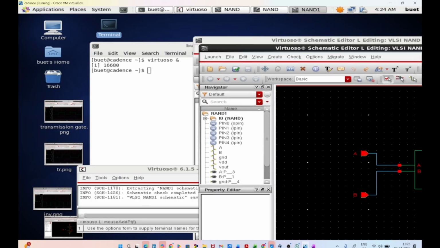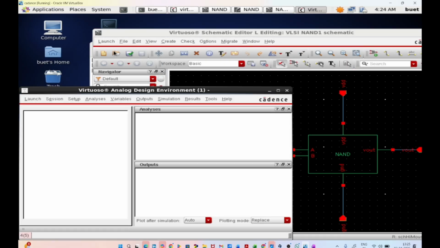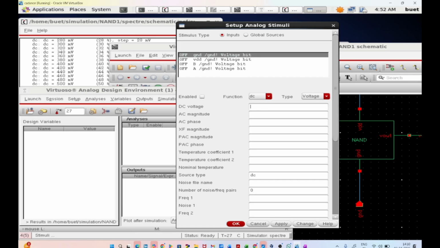Then again click on this thing. Then click on launch. Then click on ADL. Then click on this. Then move on to this. Then make the GND as 0 volt. Then click on bit. Then move on to the DC. Then make DC voltage as 0 and then click on enable. Then click on apply. Yeah, it's done.